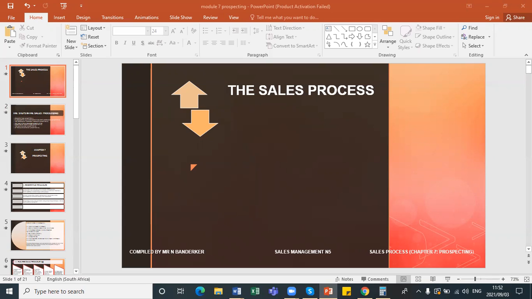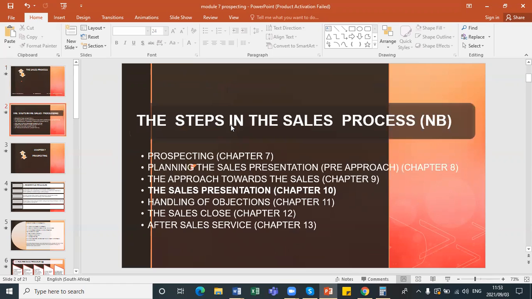So, as you know, when we started the semester, we started with chapter 7, which is the start of the sales process. The reason for that is because the AM covers the whole sales or selling process. The selling process started with chapter 7, which was prospecting, and it ended with the after-sales service.